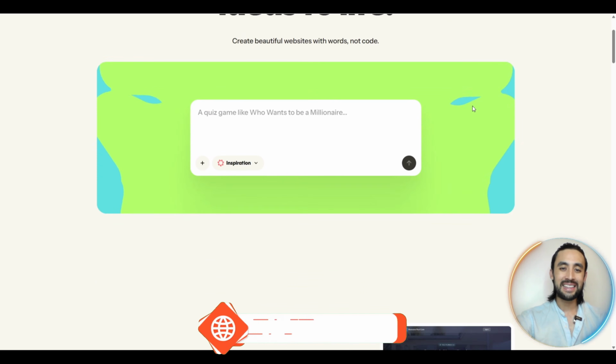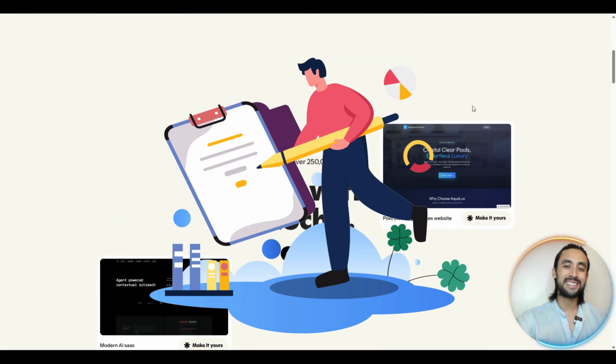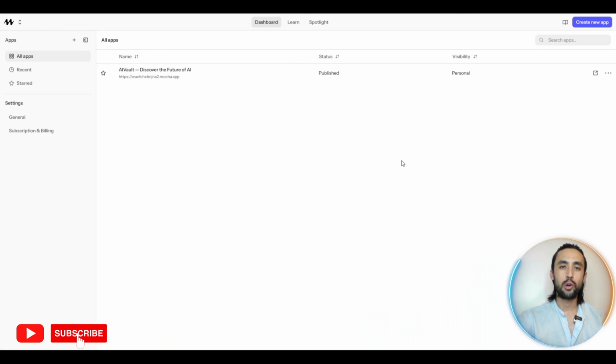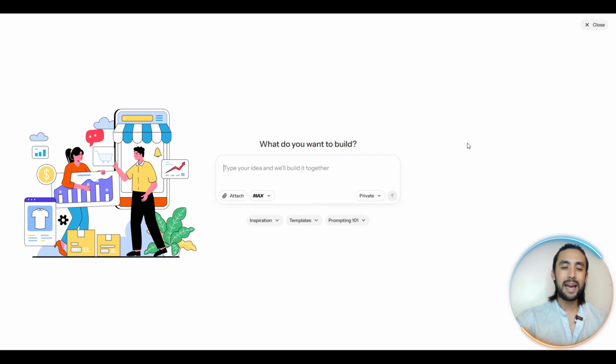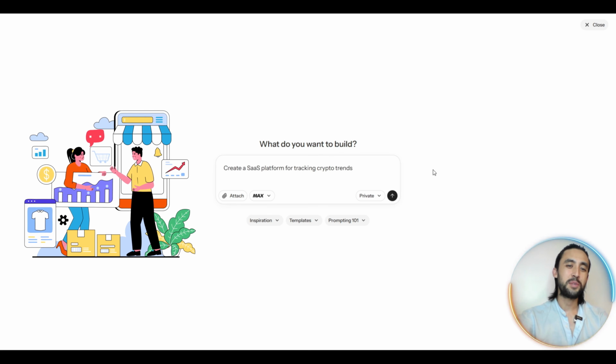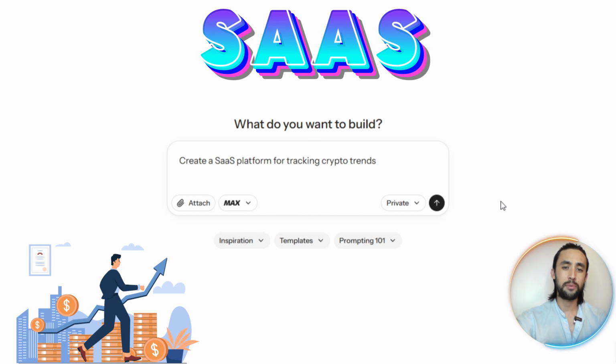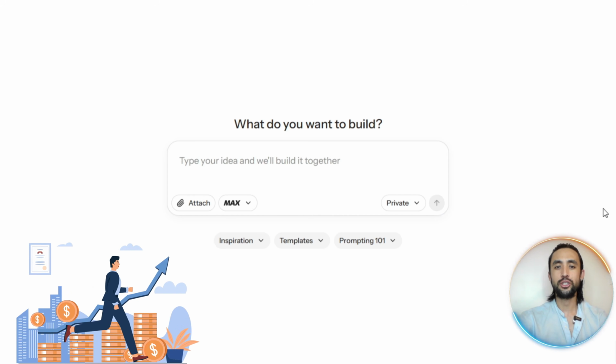So, fantastic layout to begin, and we're going to show you how seamless this app creation really is. We're going to go over to our logged in account right here, and we're going to go ahead and create a new app. All right, so I've decided to throw in this prompt right here: create a SaaS platform for tracking crypto trends. I'm going to go ahead and hit generate on this.